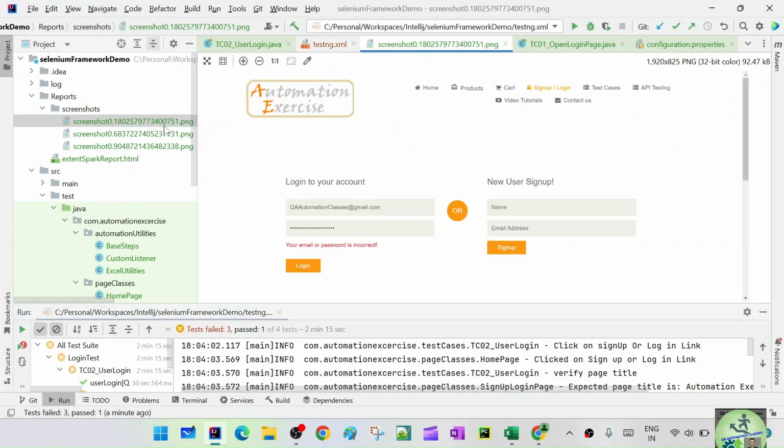These are my new screenshots. This is the valid username and this is the invalid password, so this is where exactly it failed. It took a screenshot because the listener was present there, and for each failed test case it started taking screenshots. And again here, invalid username and valid password, and both invalid username and invalid password.